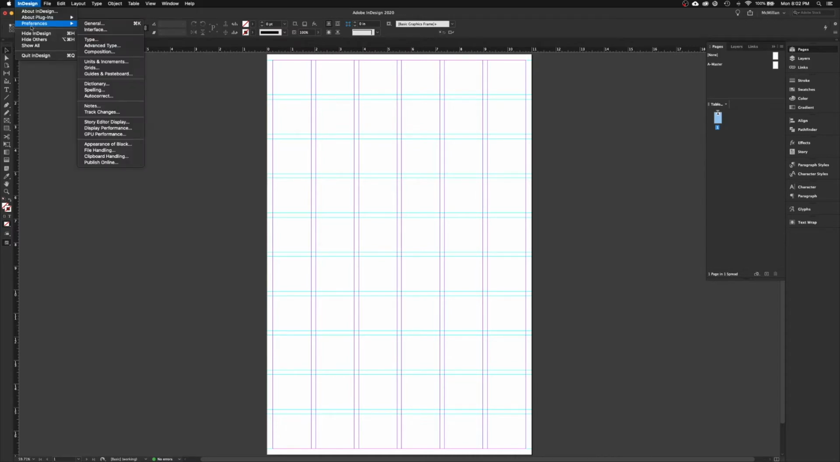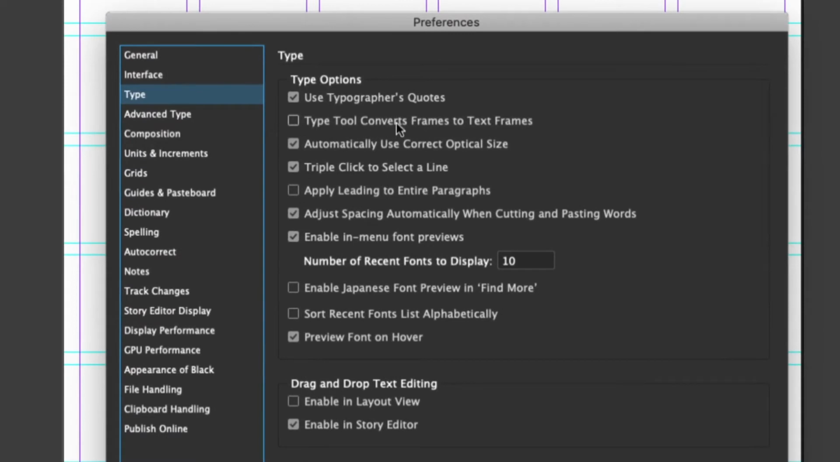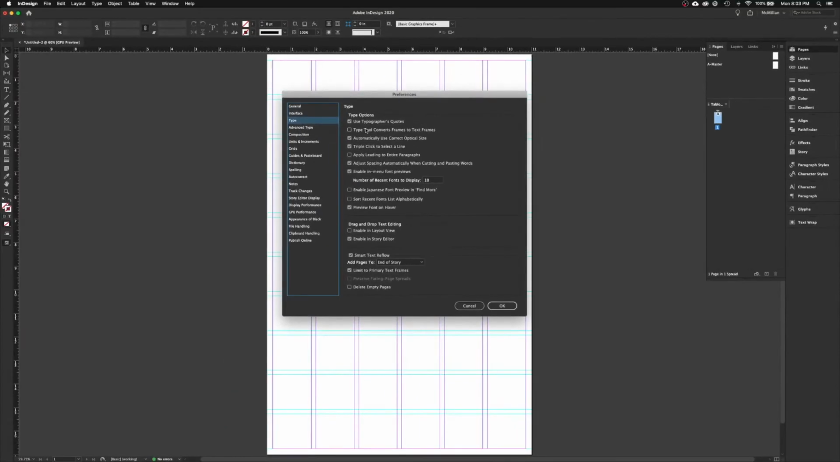The one thing I want you to make sure that you have set, definitely, is if you go to InDesign Preferences, Type, and this is all on the Mac. On the PC, I think it's under Edit, Preferences. You want to make sure that Type Tool Converts Frames to Text Frames is unchecked. That's the one preference I am going to point out in this demo. But please go and look at the other video to find out what all the other preferences are that I have set up in my own personal InDesign.